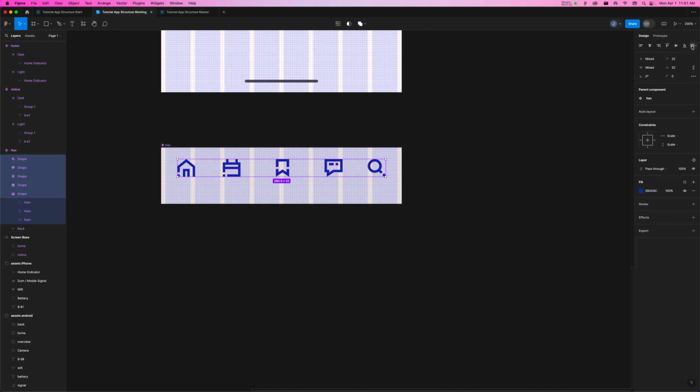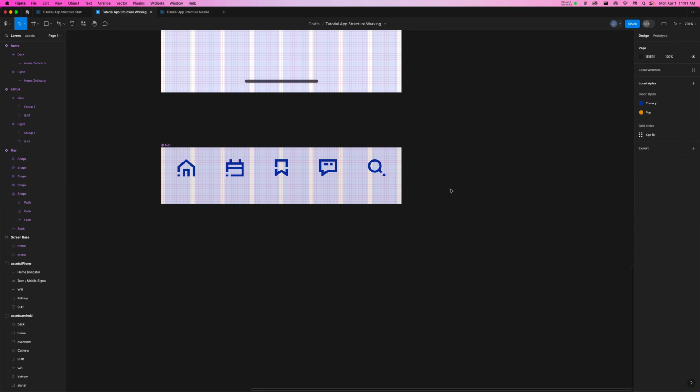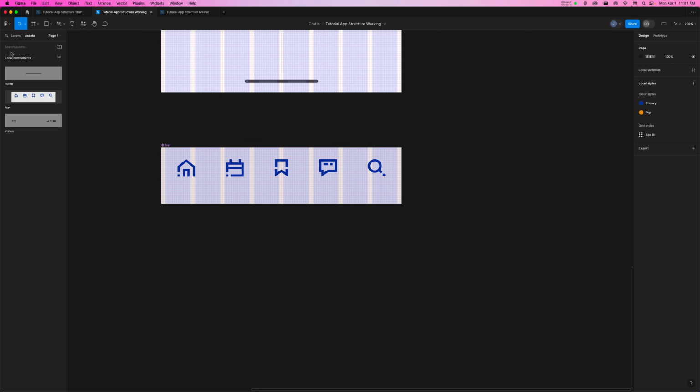Grabbing all these things and again distributing the spacing between them. Handy tool, no reason to use your eyeballs. Just have the computer do that work for you. All right, so this has been made into a component. So now it can be applied.